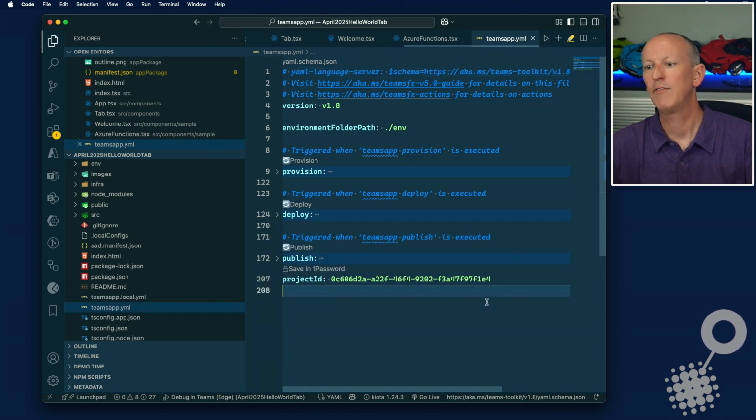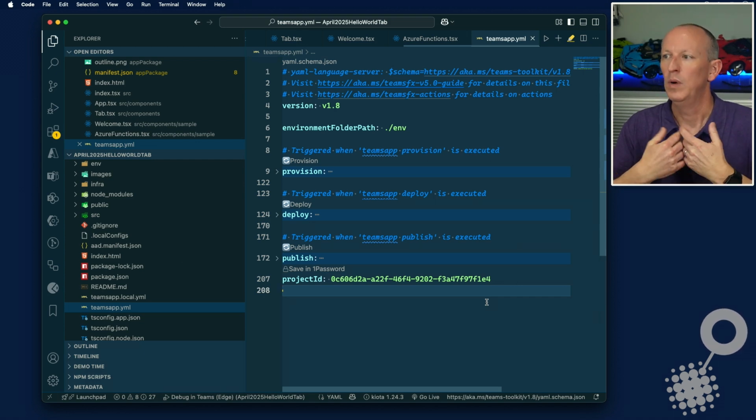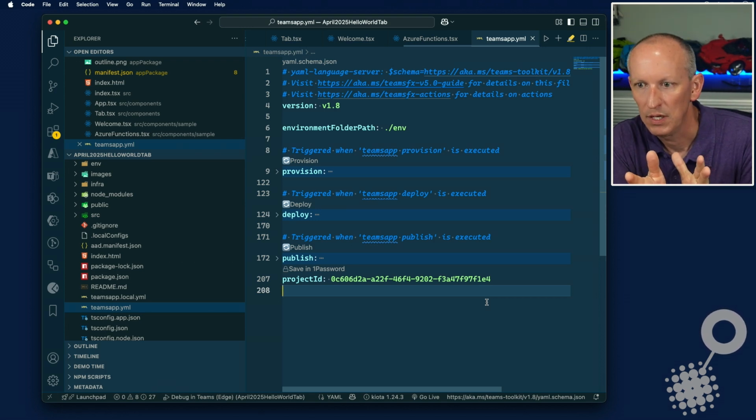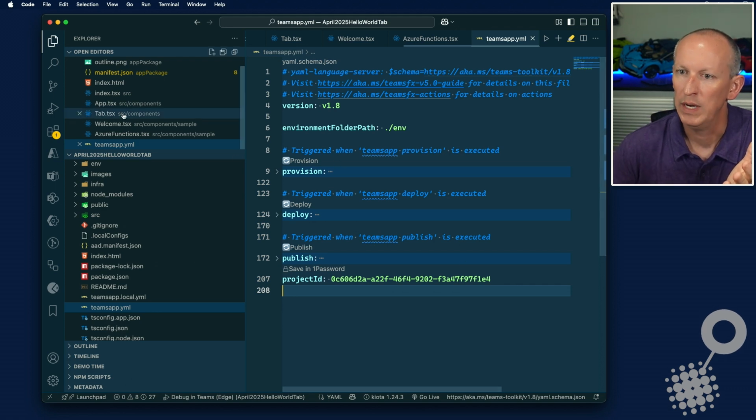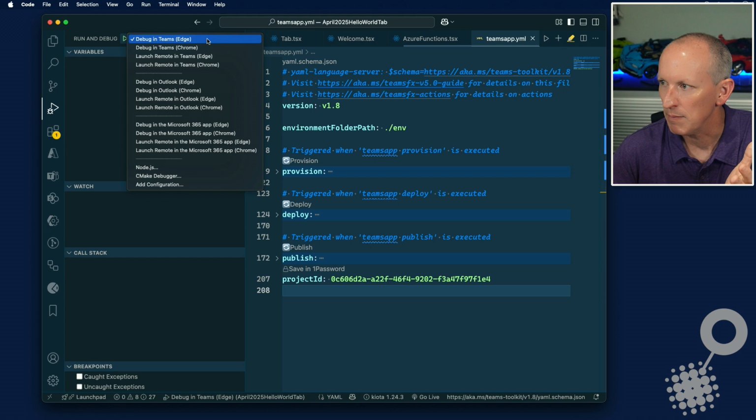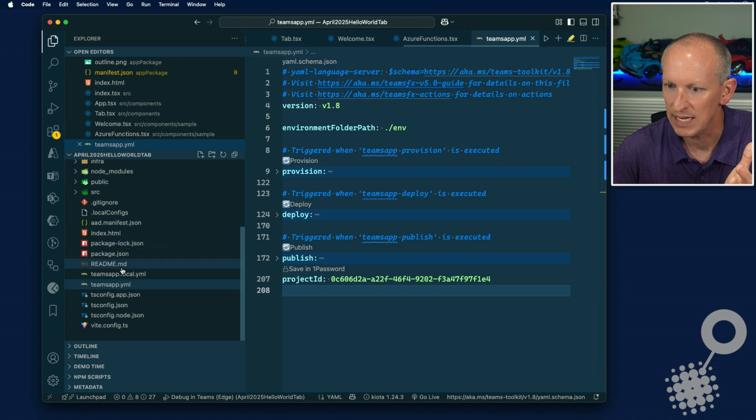You will see 3 different life cycles: provision, deploy, and publish. When I hit F5, it went through the provisioning and the deployment phase. It didn't do publish. Why didn't it do publish? Because when I went through the deployment and said debug in Teams, this is using my local environment. If I go back over to my project and look at teamsapp.local.yaml, it sees this environment called local.